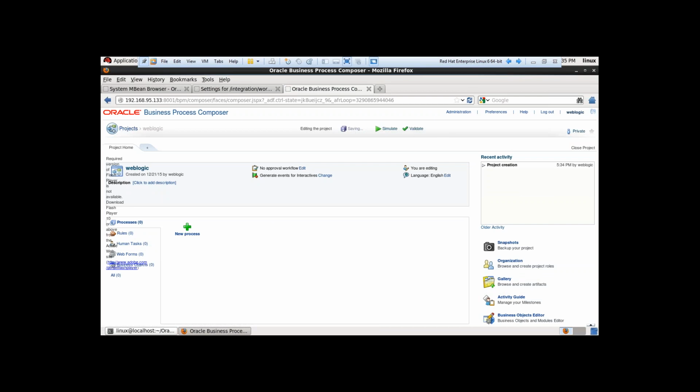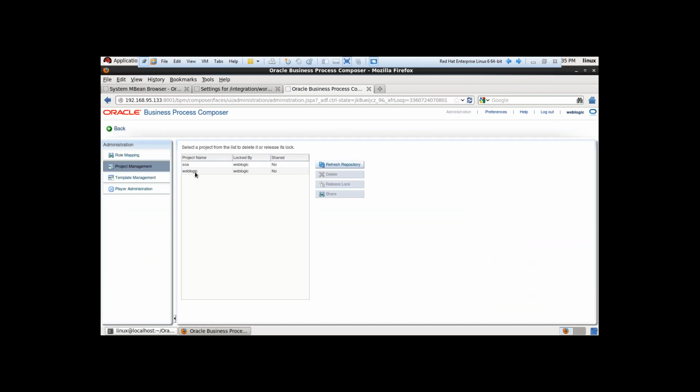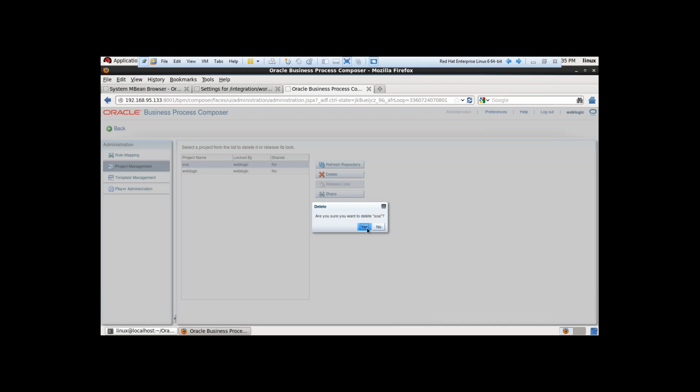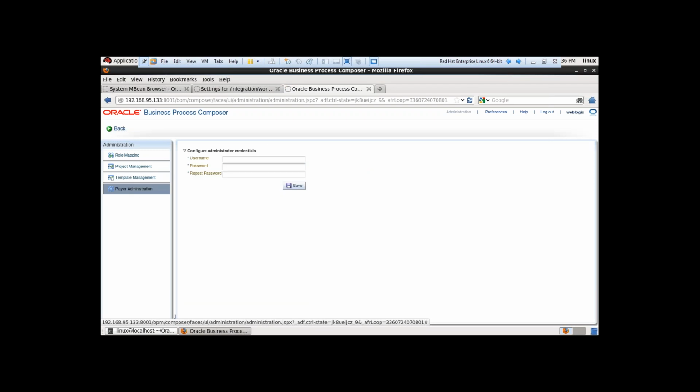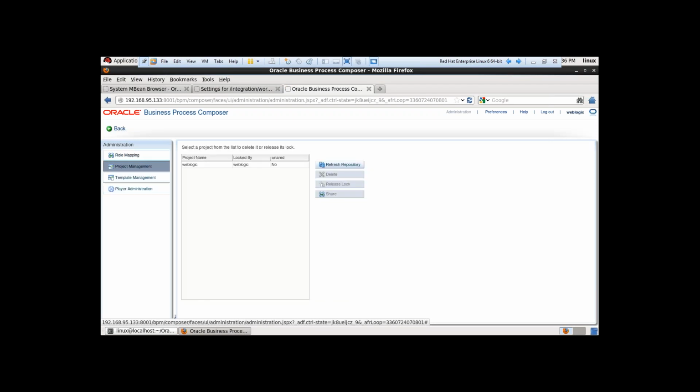In that way you can create one project and close one project, and depending on the requirement you can modify in the BPM Composer application. Click on the administration tab and you will get all these administration options. Project management: I have just created two projects. If you want, you can delete. So I'm deleting one project, selecting the project and deleting it. And template management and player administration are also under this administration.